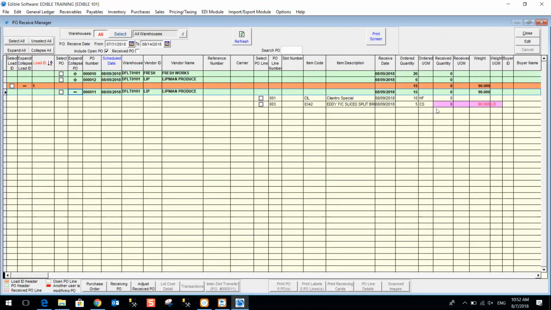From here, I can go ahead and expand this purchase order to see the line items. I can go to the purchase order screen directly from here. So if I select this and go to the purchase order screen, I can do that. I can go directly to the receiving screen, the adjust PO screen. If I wanted to print the PO, I could do that. With these line items selected, I can go ahead and print labels. So let's say I only want to print one. It has updated that to printing only one label. I can print the receiving card, PO line details, anything like that.